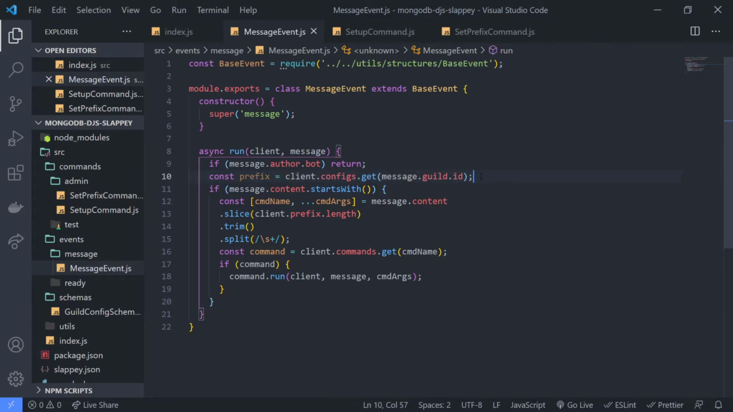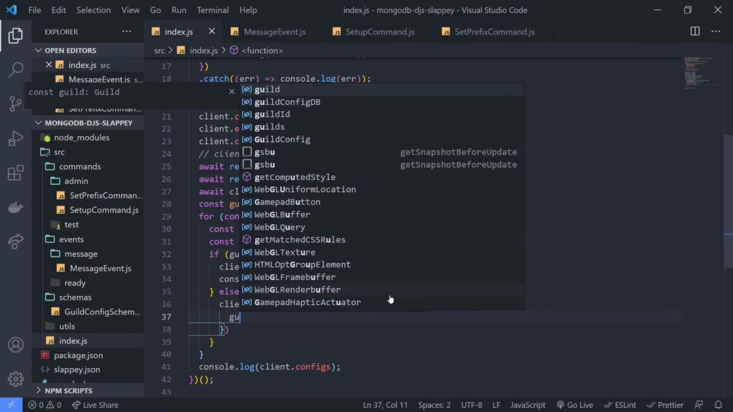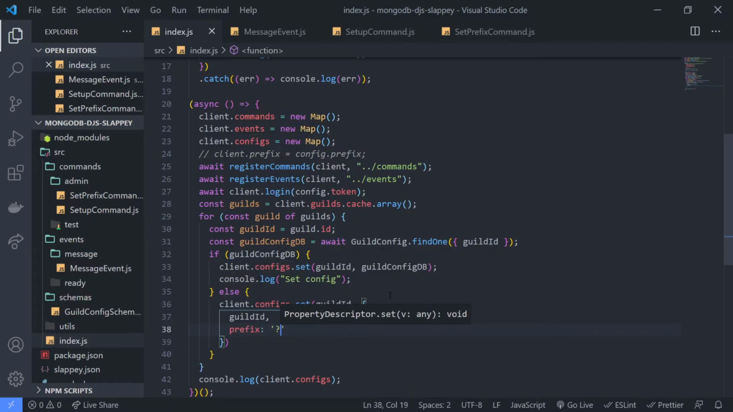But in this situation, I'm going to cheat a little bit. So if it's found, then we will go ahead and set the guild ID with the guild config. But if it's not found, then what I'll do instead is go ahead and do client.configs.set guild ID. And I'm just going to cheat a little bit. I'll do this just for now, but in the next videos I will fix this and I'll show you guys a better way to do it.